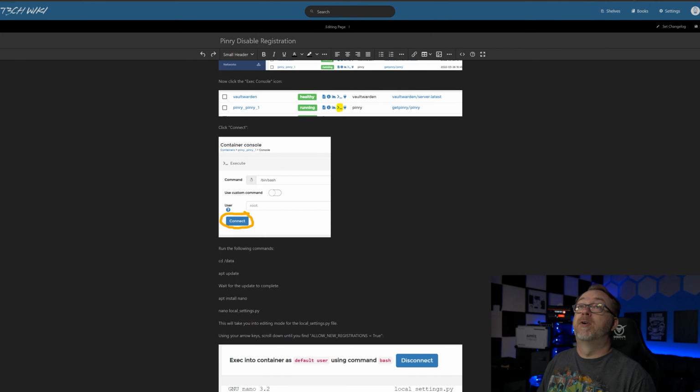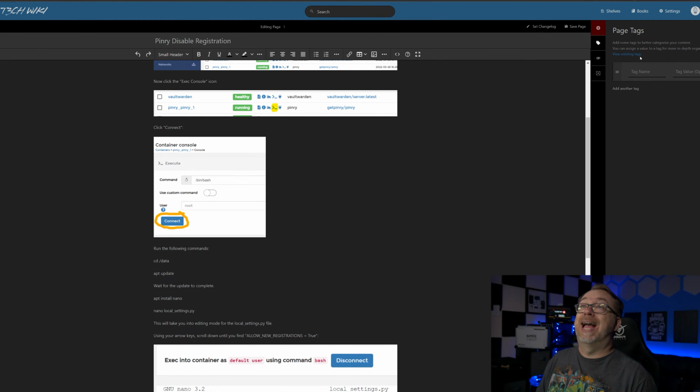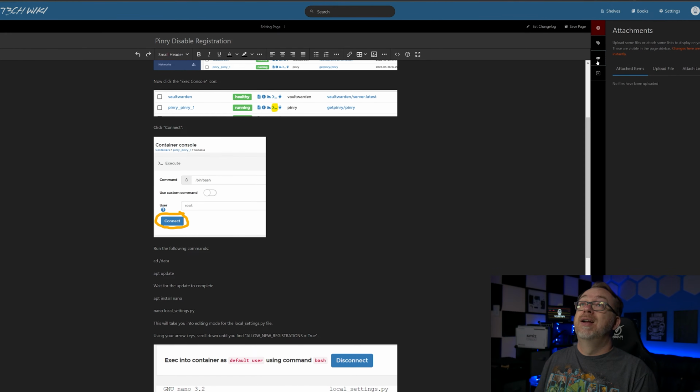If I want to, I can come over here to the right side and add page tags, again for additional categorization. If I wanted to have a group of containers all connected by tags, I could absolutely do that, which is this little tab right here. Attachments, I can add attachments to this and link to those attachments inside my content over here as well.